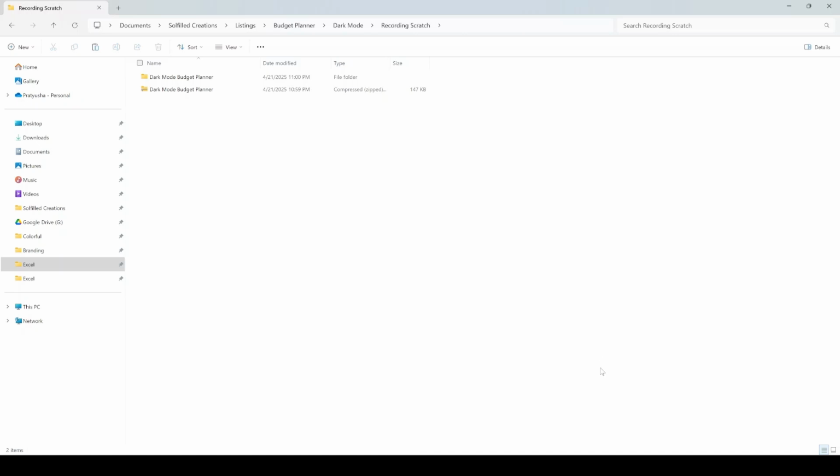After purchase of the dark mode budget planner from Etsy, you will receive this zip file, which I've already unpacked here to show you the contents. There is an Excel format spreadsheet, and then there is a README file that contains instructions on whether to use Excel or Google Sheets based on your preference, and provides a link to the instruction tutorial.